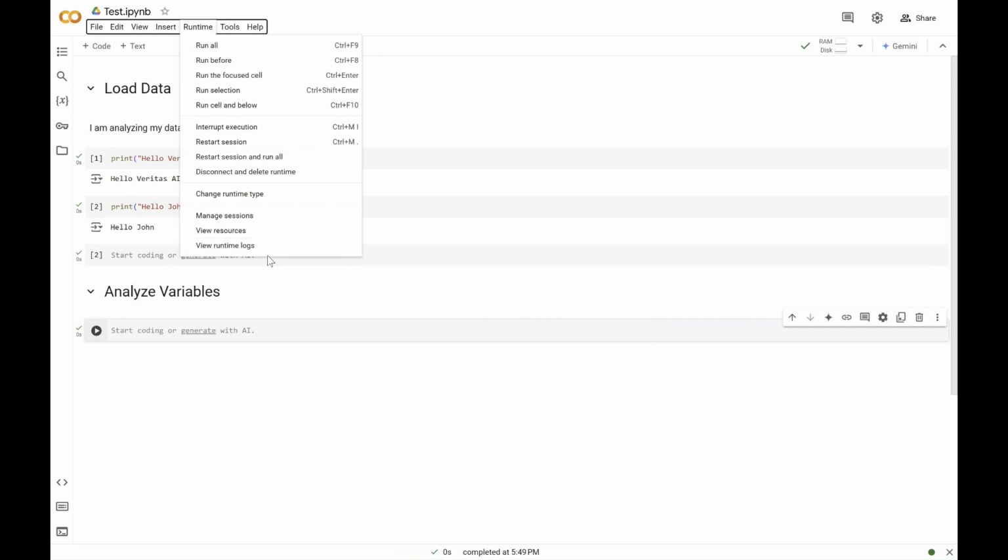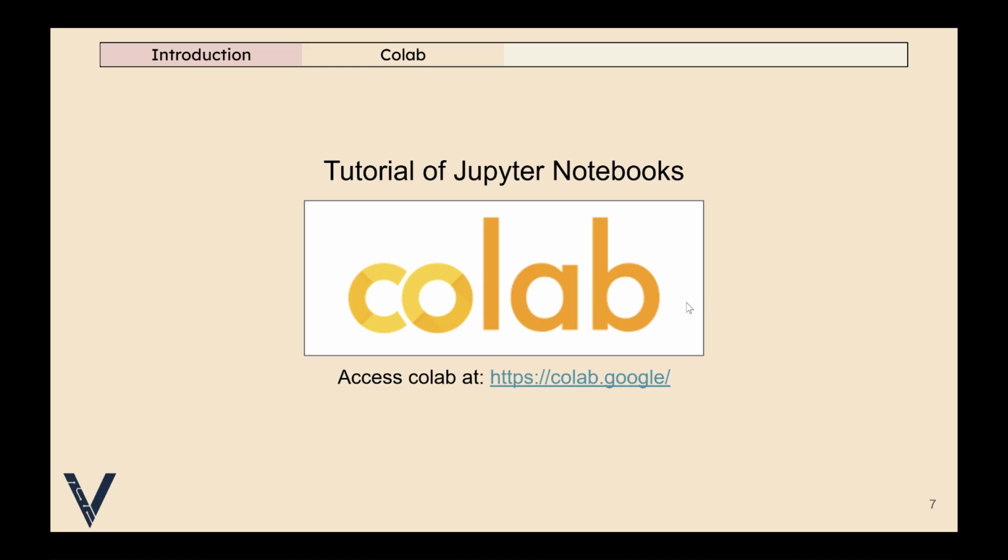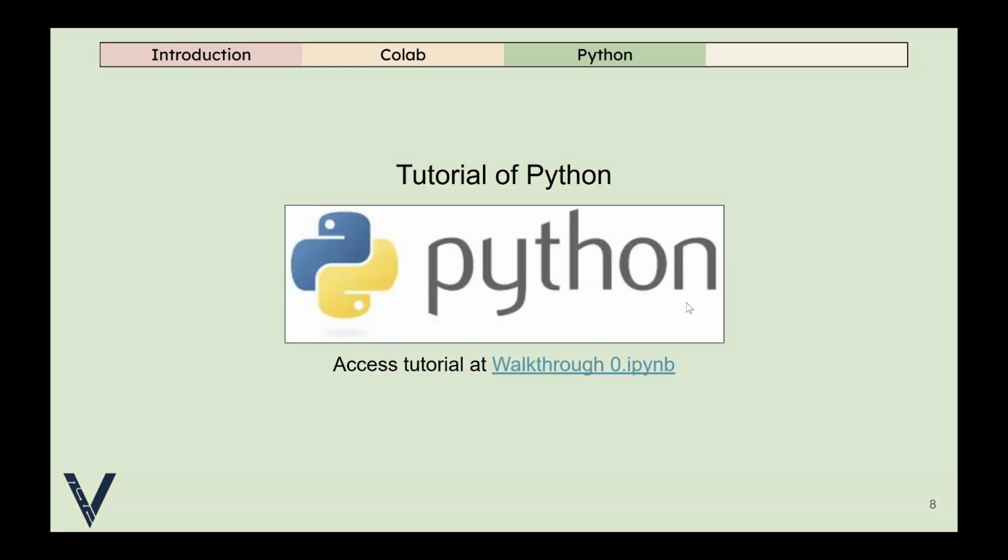There's many other functionalities that you can try at your own leisure. And with that, this ends the tutorial to Google Colab and Jupyter Notebooks. Next, we will move on to our Python tutorial. Please go ahead on the link walkthrough0.ipynb to access it.